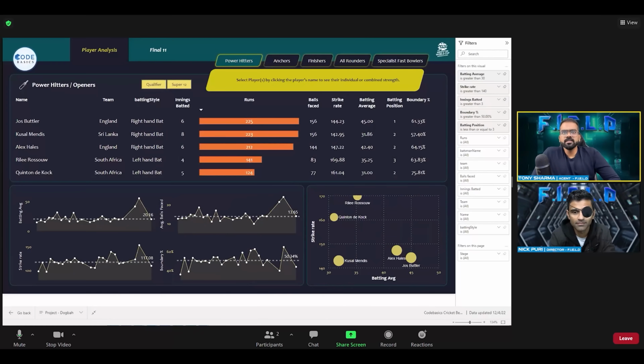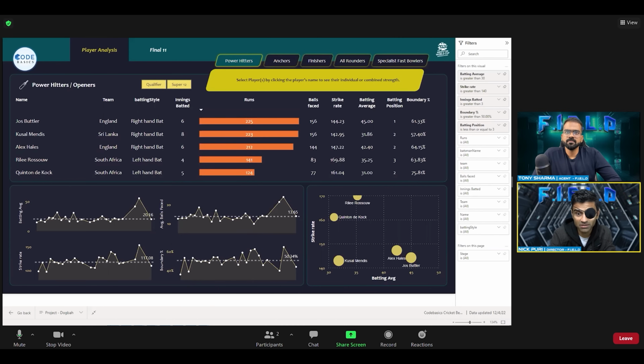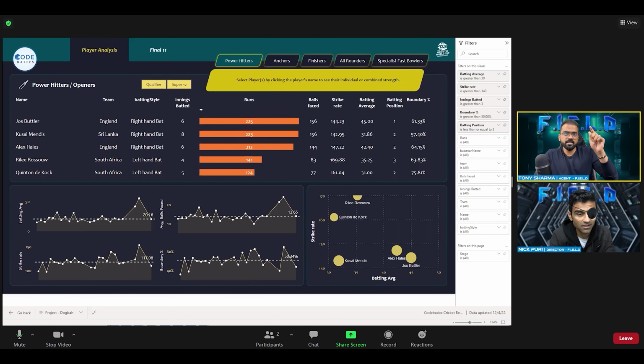So Nick, we are just a few minutes away from saving the world. How does this dashboard look? Dashboard looks amazing, but can you show me the best 11? Not yet. We are getting there. Just give me a few minutes.